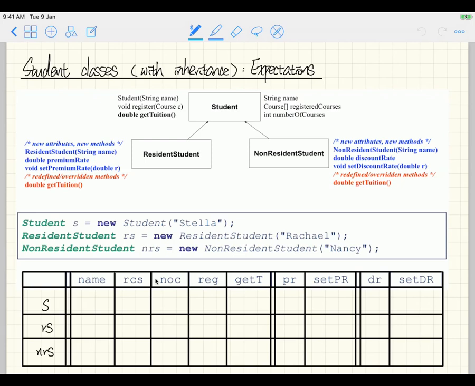Okay, let's do it all together and make sure we understand it properly. Again, for completeness, let me make sure you follow 100%. So now we got this inheritance hierarchy over here. We got students, in which case we define name, registered courses, I would say RCS, and also number of courses, I would say NOC. And also we got the register method, and we also got get tuition. So these are basically the expectation for any objects of static type students. That means for any reference variable declared as student type, you can call these attributes and methods.